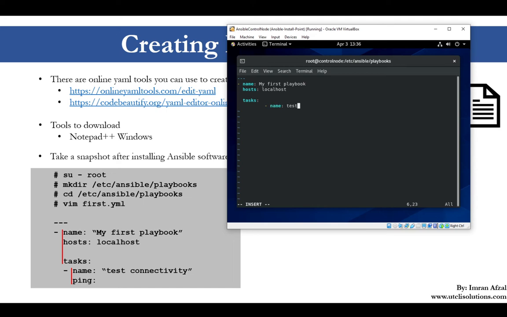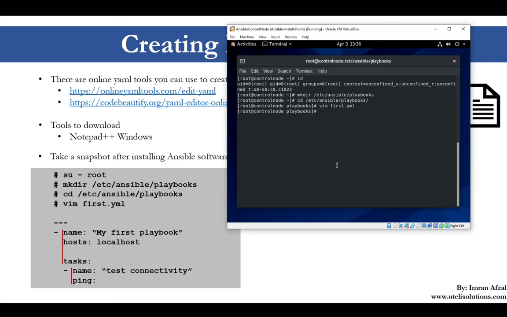Name. And what is the name of this playbook? Sorry, this task. That task will test the connectivity of the localhost. And the module that it will use to test the connectivity will be the ping module. And that's pretty much it. Hit escape and save the file. Now the file is saved.